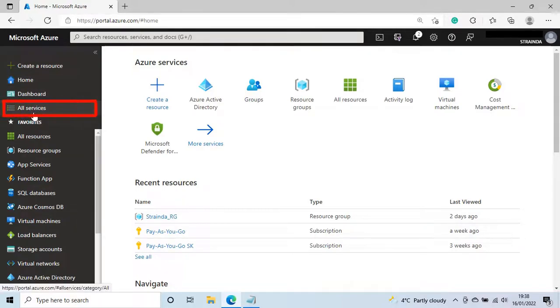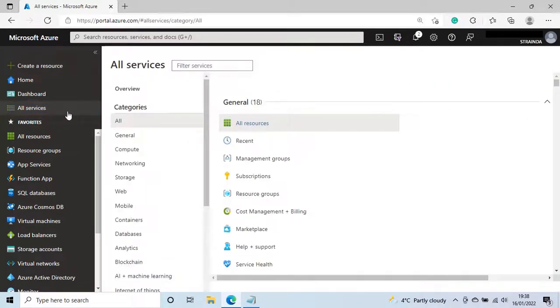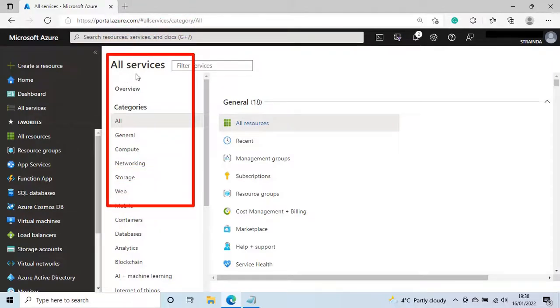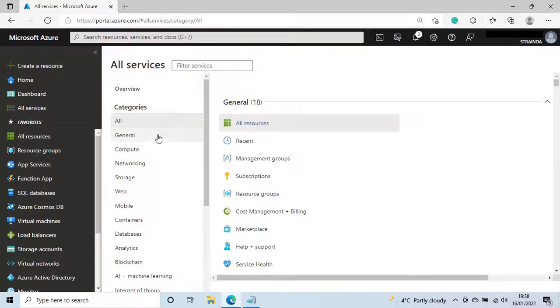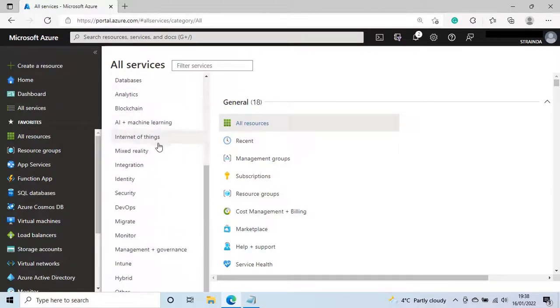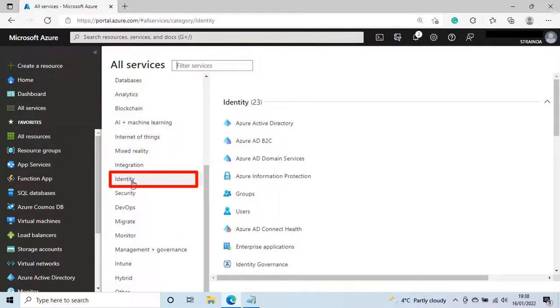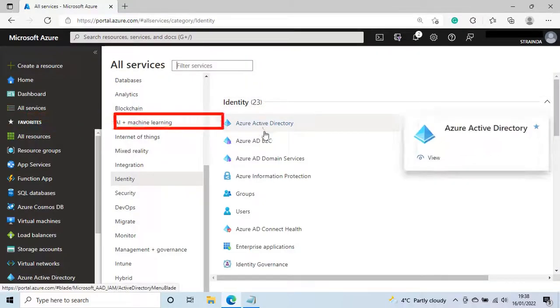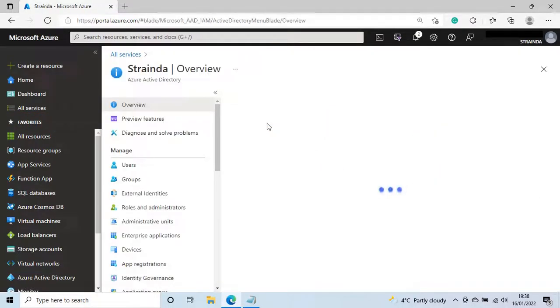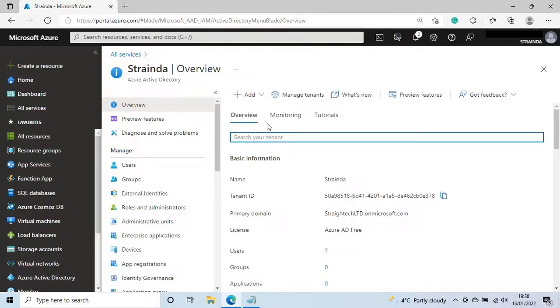Click All Services under Home on the left side of the panel. Notice that the All Services category list is displayed. Scroll down and look for Identity, and then click Identity. Notice that the Identity list is now displayed. Under the Identity list, click the Azure Active Directory link to open. Notice that the Overview Azure Active Directory blade is displayed.